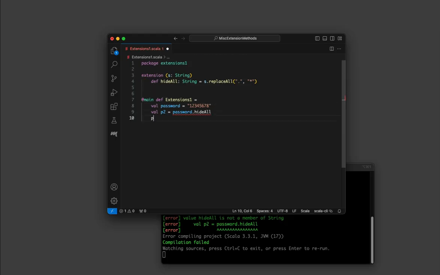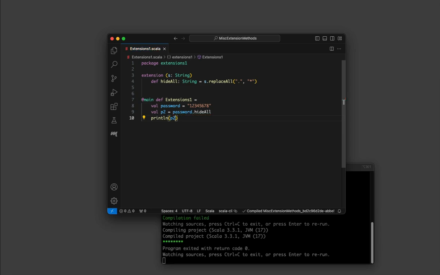And now if I do a println on that P2 right there, and if it didn't make any mistakes, we'll see that that works and it prints out that result right there. So as you can see, to the end user, it appears like I just added a hideAll function to password, which again, password is a String right here. And we can make all kinds of fun functions up here to add them to the String.